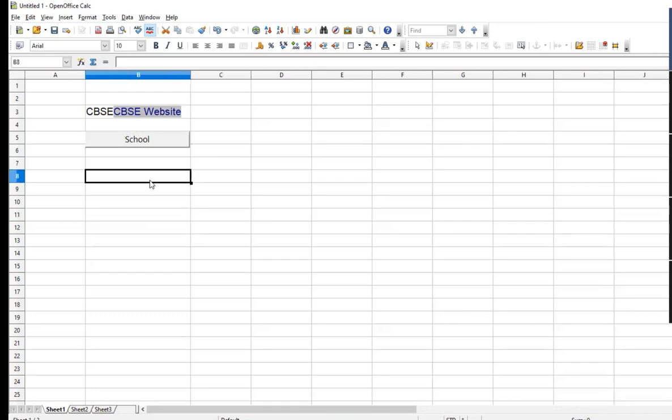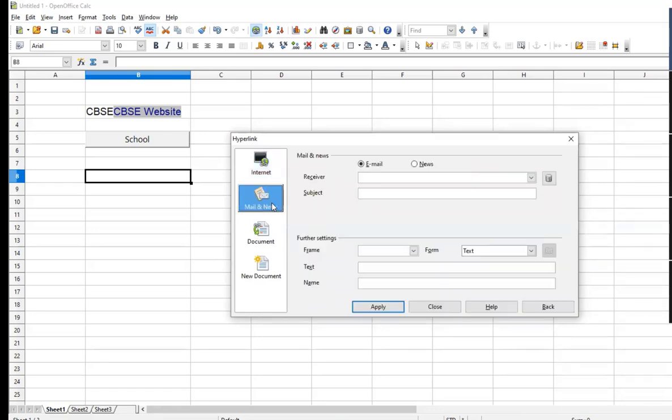Now let's look at the other options. So this was about the website. There is a second option, mail and news. You can even create a hyperlink, so the moment you click on that particular word, it's going to open your Outlook Express or whichever internet site you have set for transferring mails and all that. That can be done.